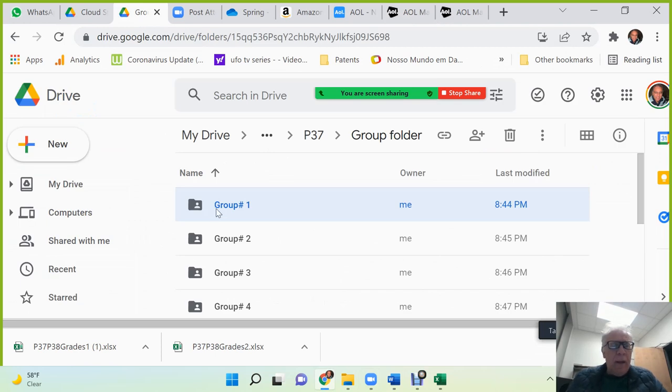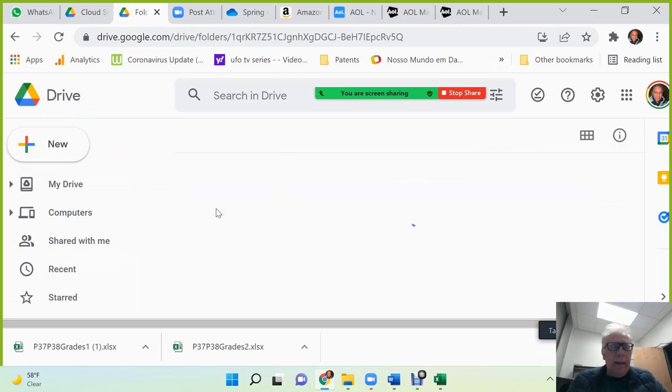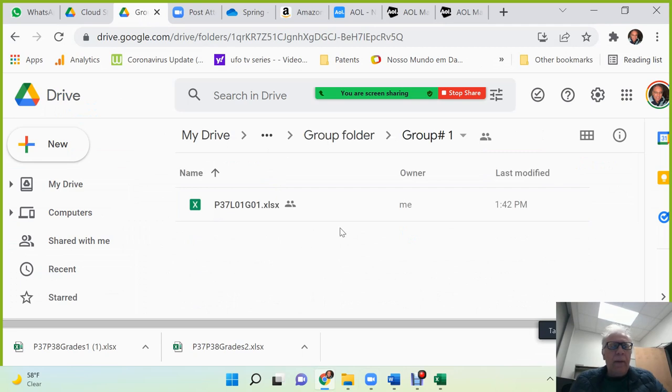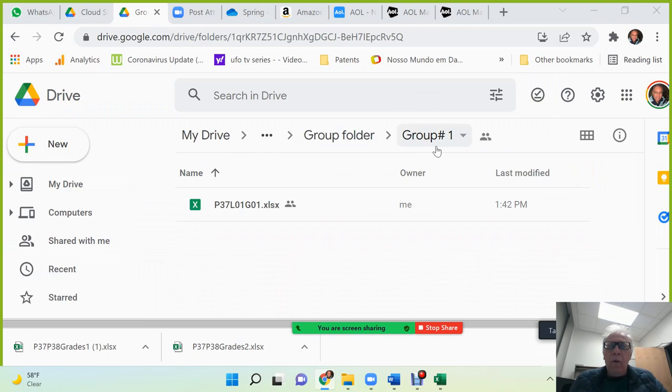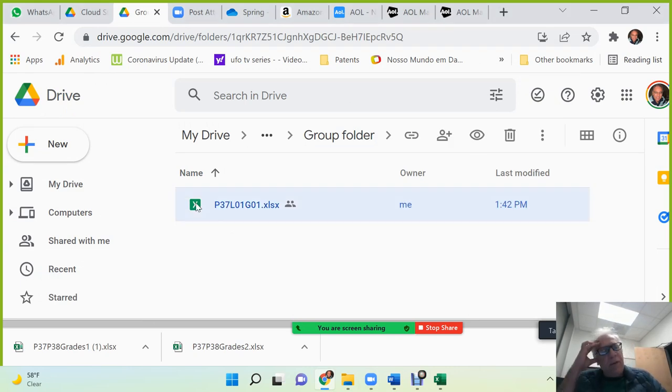Okay. If you're group number one and you click the link, you should see something like that. Group one, and you should see this file in there. This is an Excel spreadsheet. Okay? If you don't see anything in there, there is something wrong. And make sure you have here P37L01G01. Make sure that's the file that you have here.